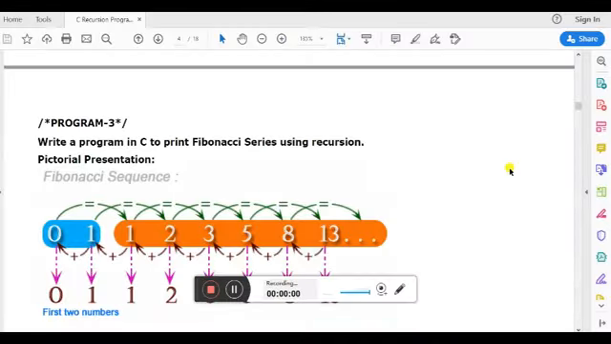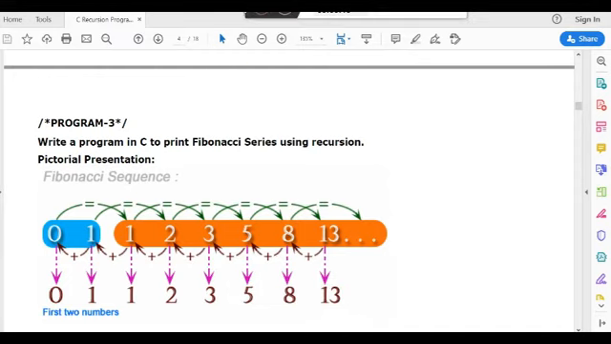The next example is to find the Fibonacci series by using recursion. It is very, very important for your exam, and you know how to find the Fibonacci series. Initially the first term is 0, the second term is 1. These two terms are fixed, and the next term is calculated by adding the previous two terms. In this pictorial representation, the first term is 0, the second term is 1. So the next term is 0 plus 1, that is 1.